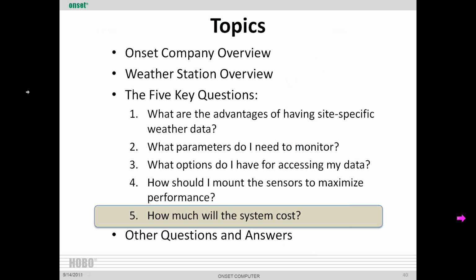Okay, we're down to the final question, which is how much will the system cost? Price is important because if you can keep the cost down per site, you can monitor more sites and get a better picture of what is going on.